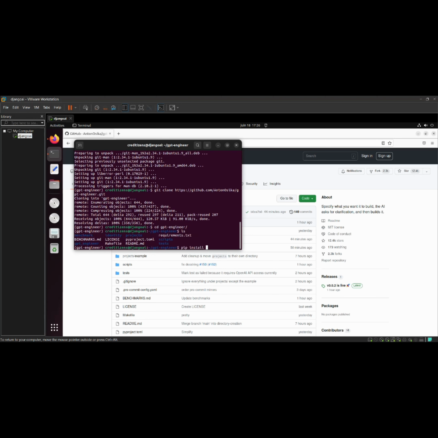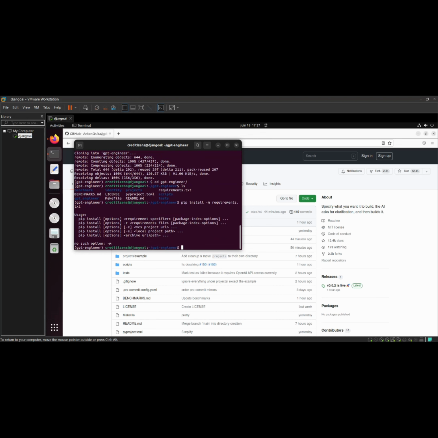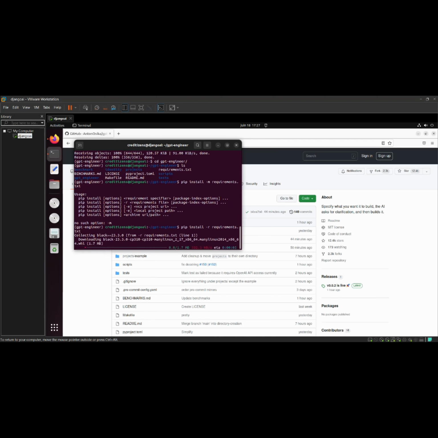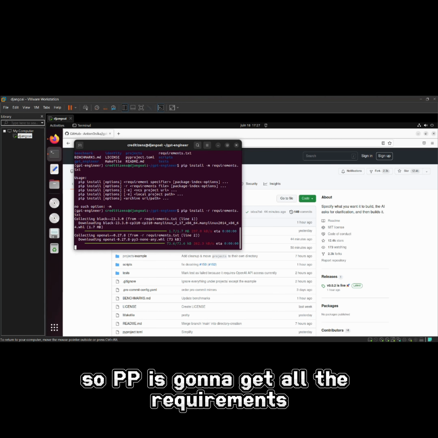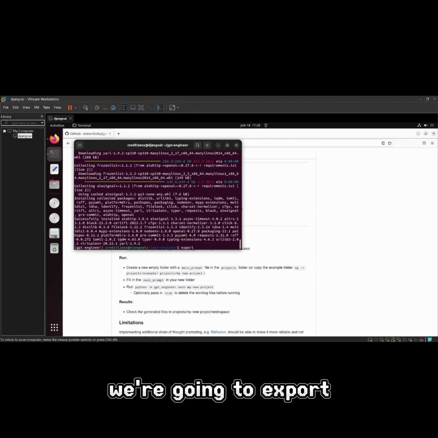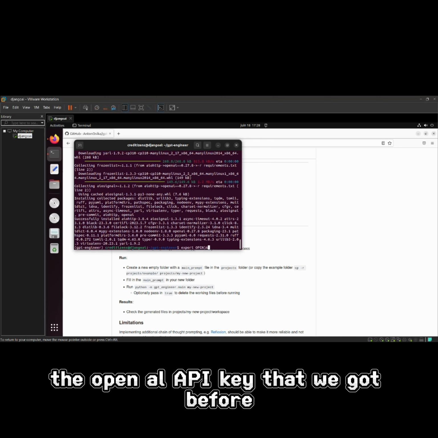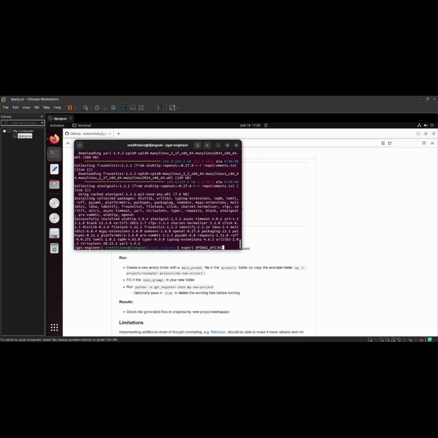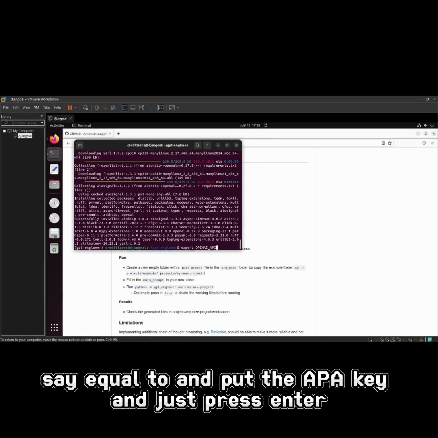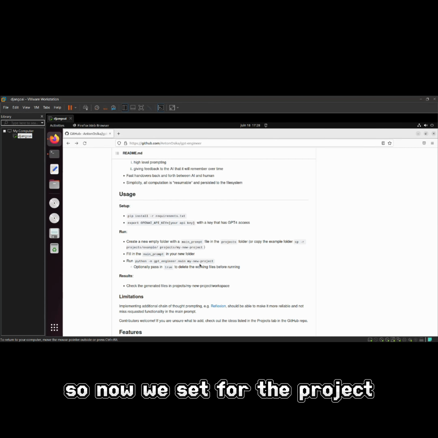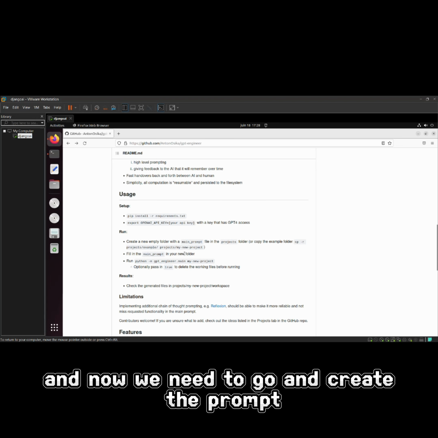Those are the files. We're going to install the requirements. So the option is -r with pip. So pip is going to get all the requirements and all the dependencies. To take care of this, we're going to export the OpenAI API key that we got before. So I'm going to create a variable, set it equal to, and put the API key and just press enter. So you're not going to see the rest, but that's what I'm going to do. So now we're set for the project, and now we need to go and create the prompt.